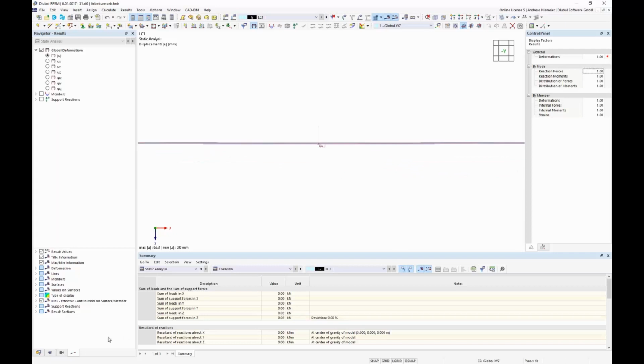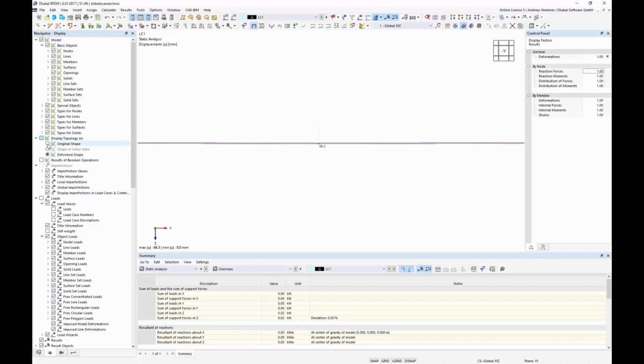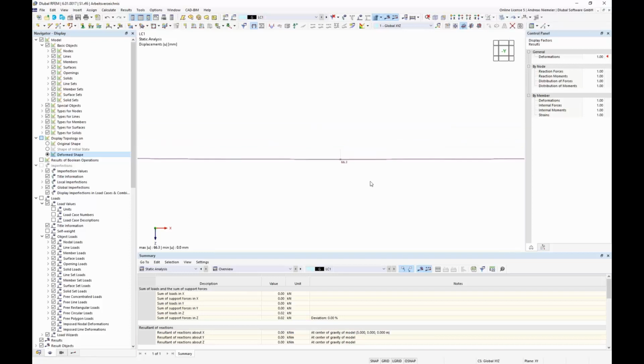This you can change in the display navigator below the chapter model, display topology on original shape and deformed shape. The same you can change here with this button, original and deformed shape. So this is a little change which should help to understand the model a little bit better.